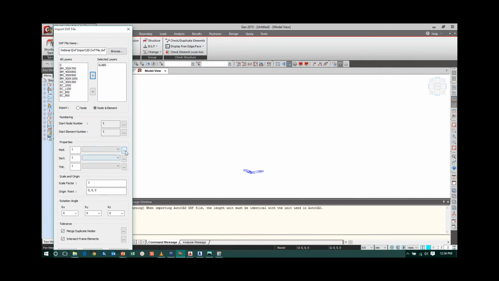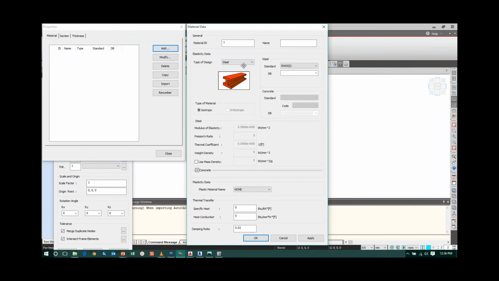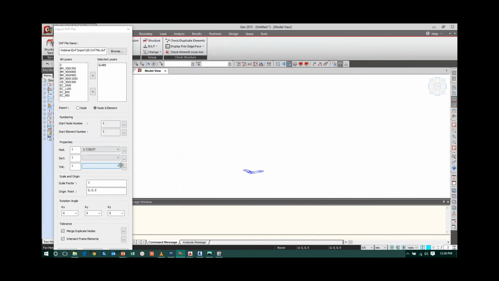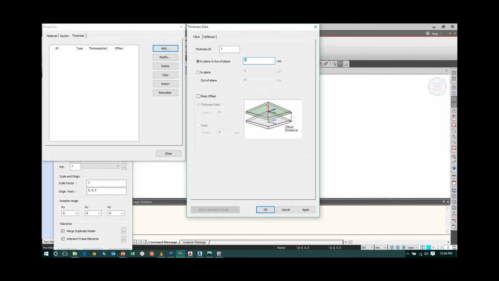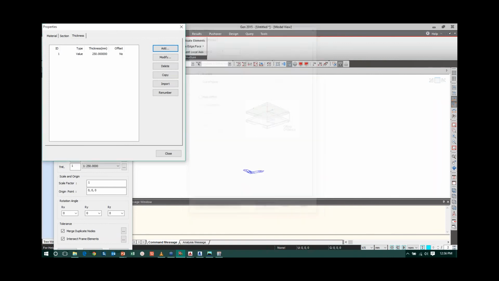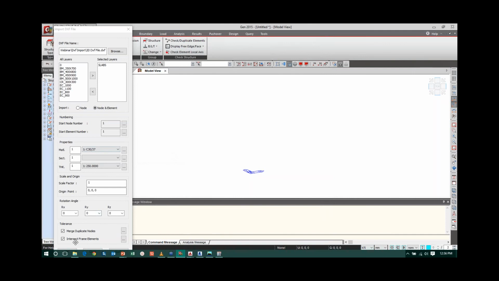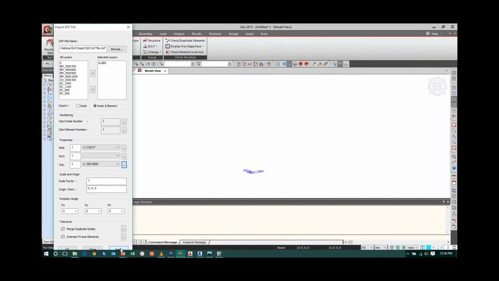I selected the slabs and I'm going to the material, add a material, say concrete. My slab is of 30 grade, so I selected 30 and I would say OK, close, and for the thickness of the slabs add 250 mm thick, OK, OK, and I can click apply. So all the slabs are imported with the given thickness. If you have different thicknesses of slabs, you can generate different layers for the slabs also and import one by one, assigning the thickness and everything while importing. Now the slabs are imported.